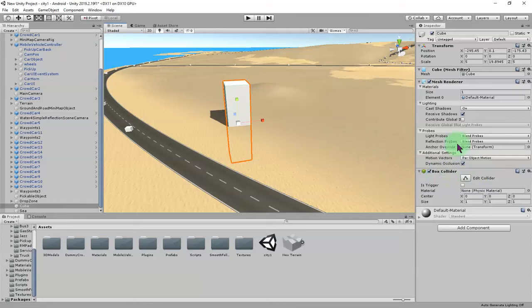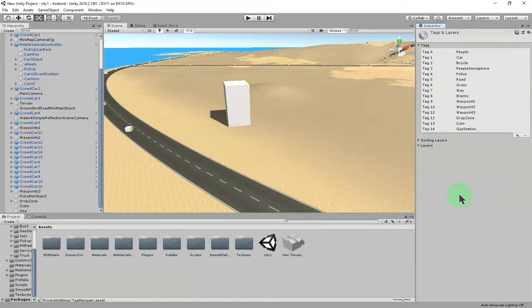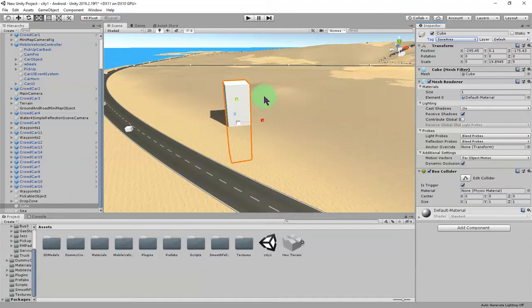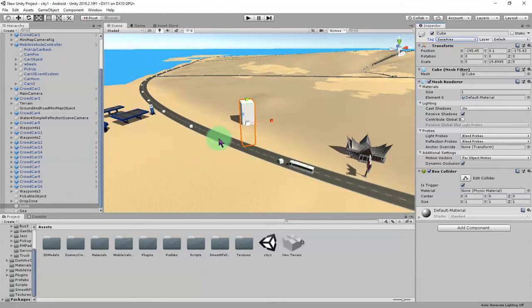And the box collider, I will set it as a trigger. So I check this tick box, and here I will assign a new tag. I will add a tag called save area, and I click it again, choose save area.